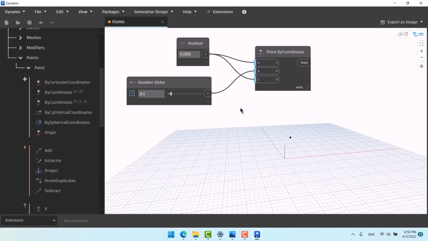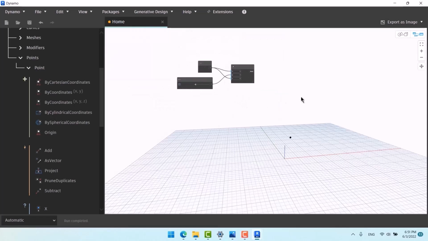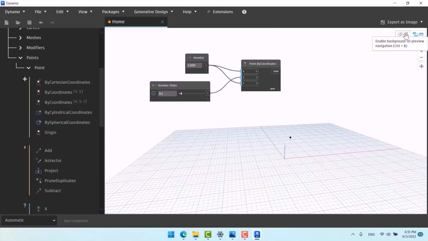Alright, guys, back to our own work. We successfully created this point. Now, guys, if I use my scroller to zoom in on the point, as you can see, the process will be done on the codes, okay? The thing is, viewpoints in Dynamo have two modes to them. Take a look at this item up here. It says Enable Background 3D Preview Navigation. And then this one says Enable Graph View Navigation, guys. So we call this mode Background and this one Graph.